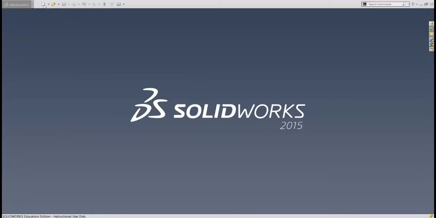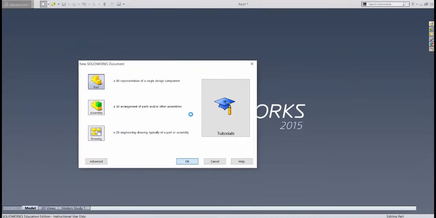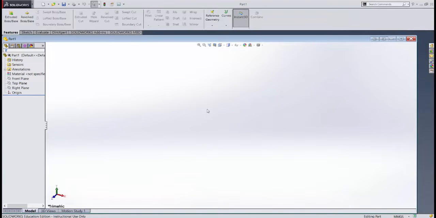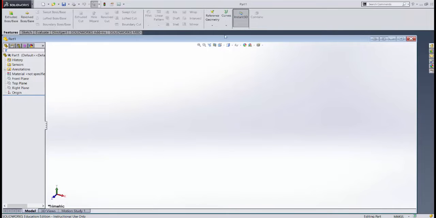Let's create a part. Go to New, Part, and click OK. The following screen should show up. If you've watched our previous videos, you should be familiar with the graphical user interface of SOLIDWORKS. You can see the command bar up here with various features that you can see in the Features and Sketch tabs. Here's the Control toolbar, and here is the Feature Manager Design3.